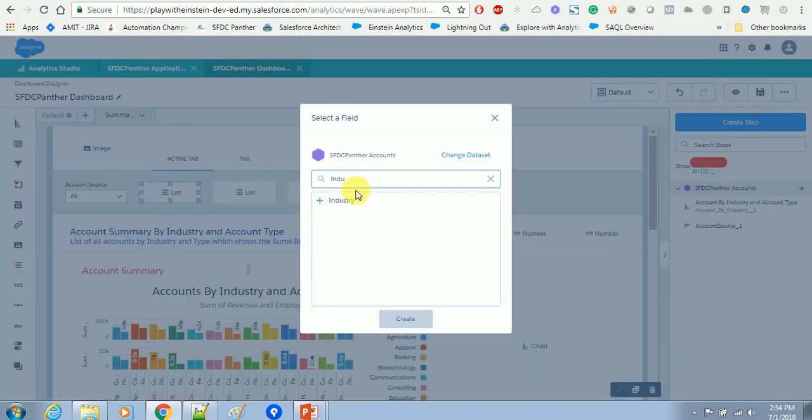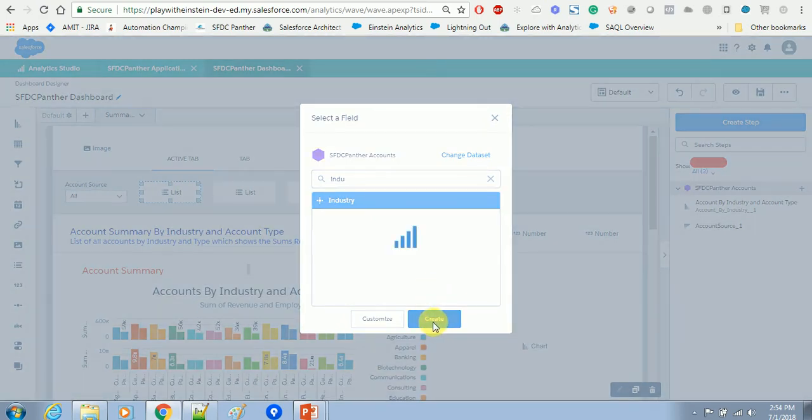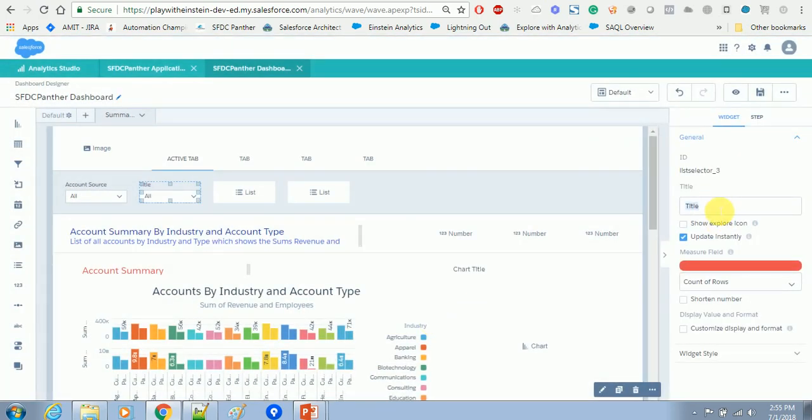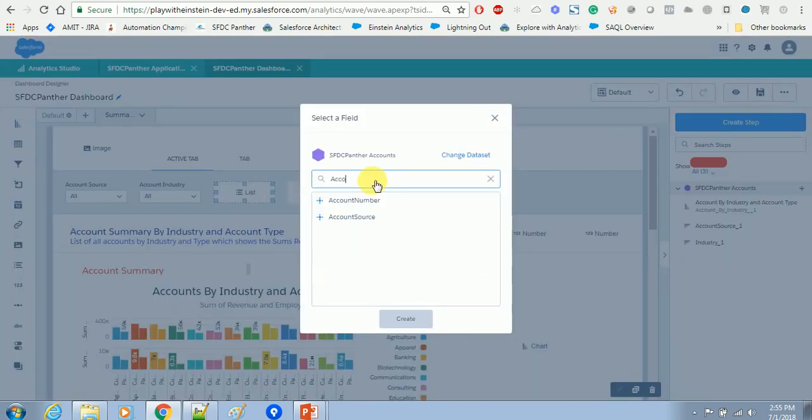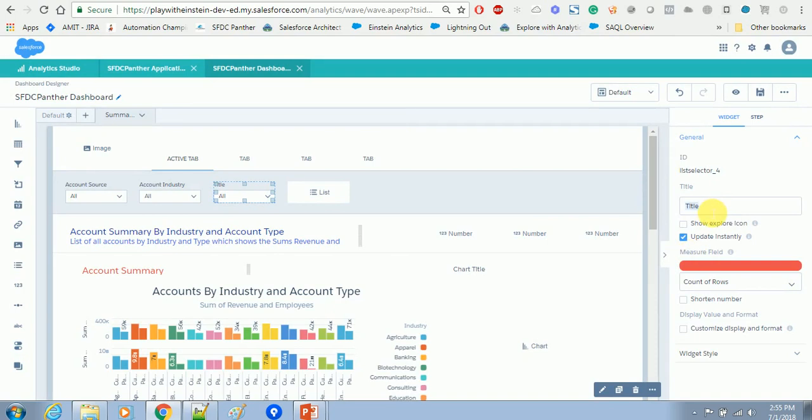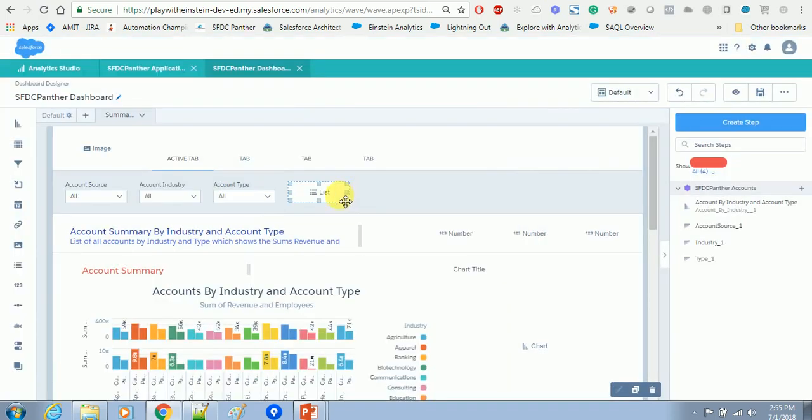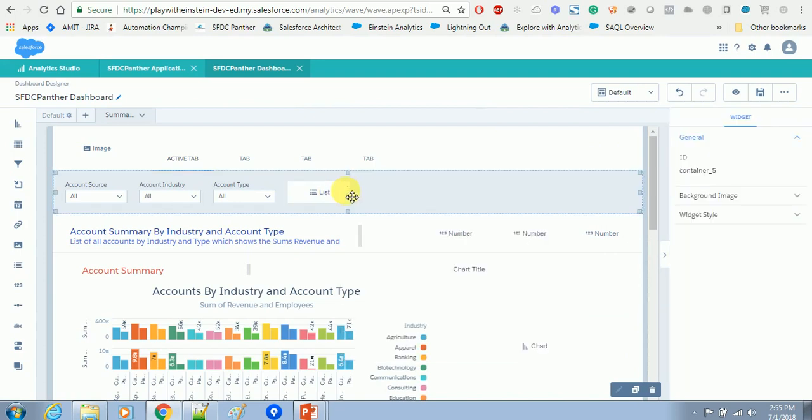Second one will be industry. We can select the industry to see the filtered result. Put account industry. Third one will be account type. We don't need any more filters, so we are going to delete this one. Select and then click delete.